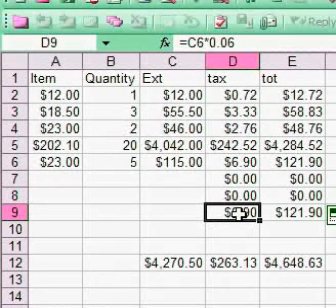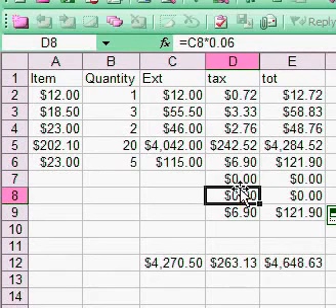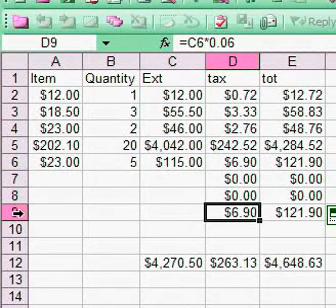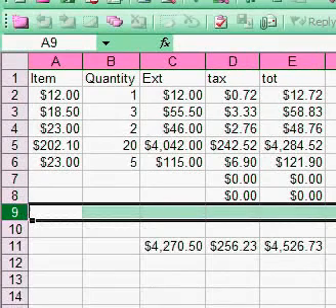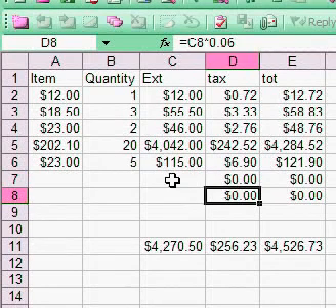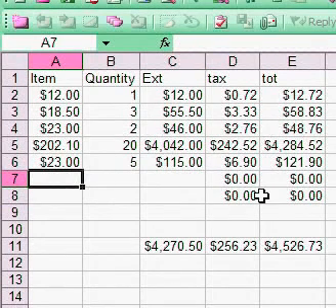C6. Oh, interestingly, this formula didn't copy right. I'm not sure why that happened, but we're going to delete that formula. So basically C7, C8. So when I fill these in with items, these numbers are going to pop right up. That's it.